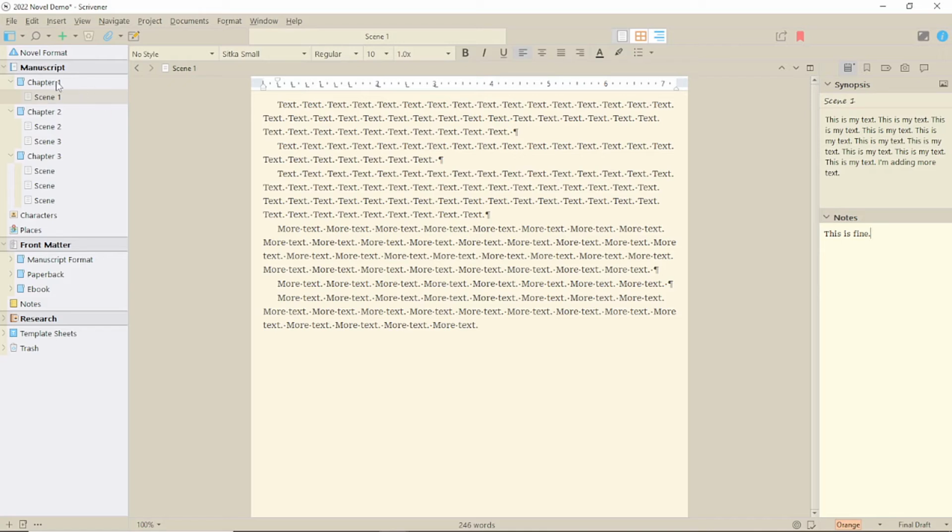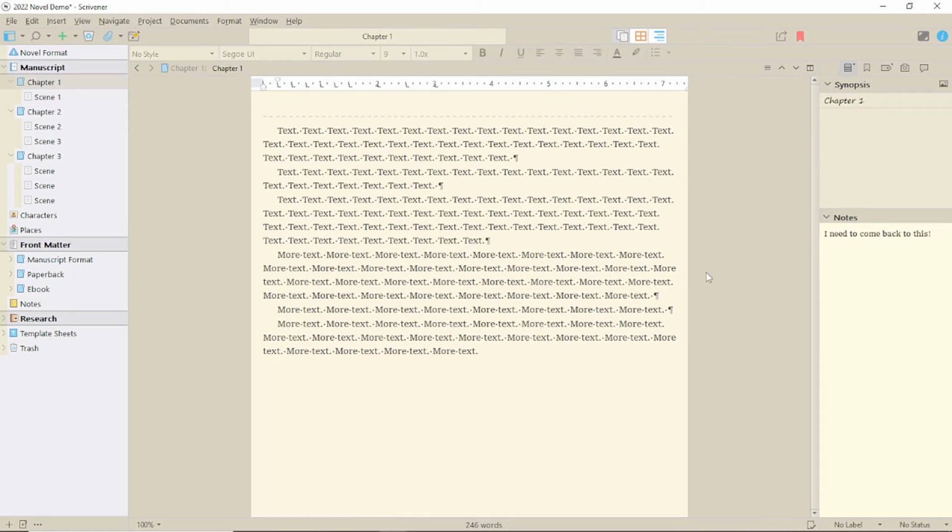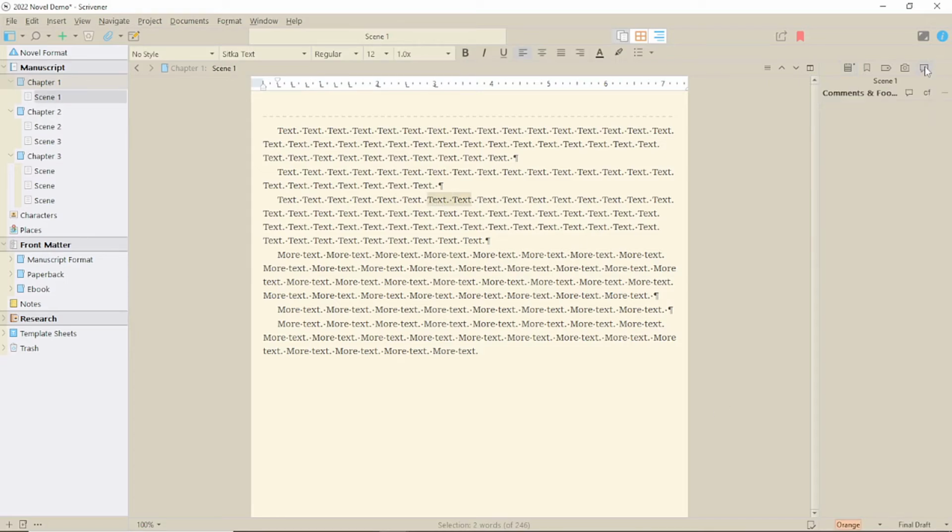If you want to be more specific, you can add comments to pieces of text. Either click next to or highlight the text, go to the Footnotes and Comments tab of the Inspector, and click on Add Comment. This will highlight the place in the text, and once you're done with the comment, you can simply delete it.